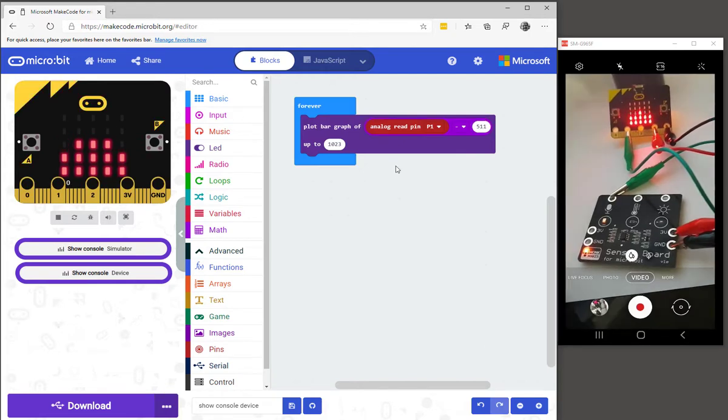So now I have code which will indicate silence or thereabouts with just 1 or 2 LEDs at the bottom. So let's download that and see what happens. So now that it's quiet, it is just showing 1 LED. If I start playing some music again, you can see that more LEDs light up as the noise level increases.